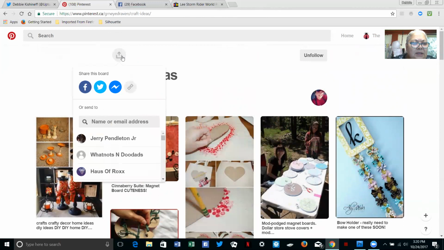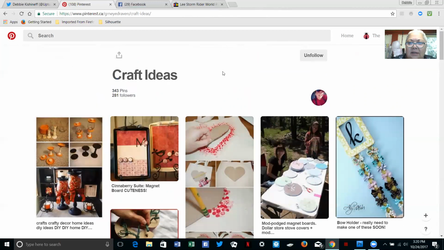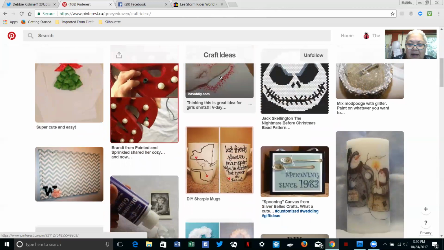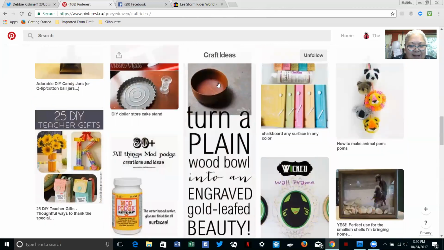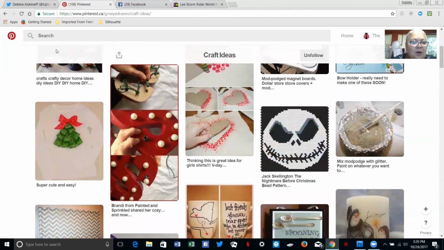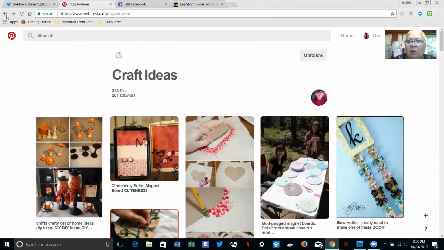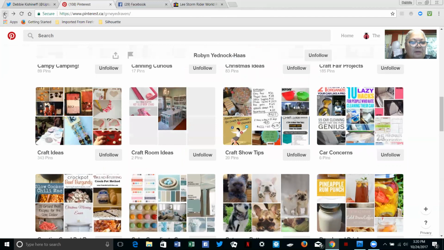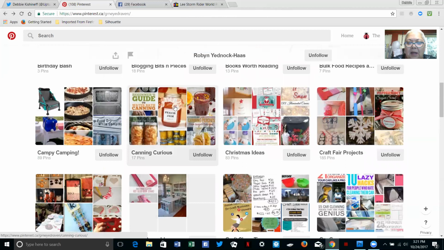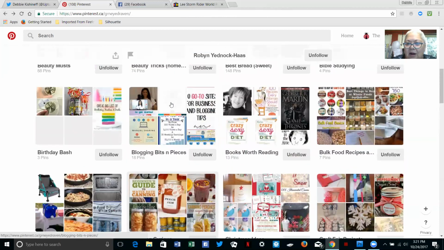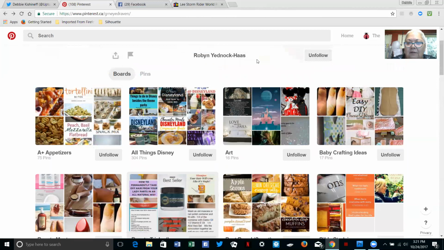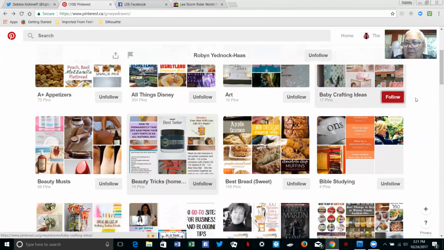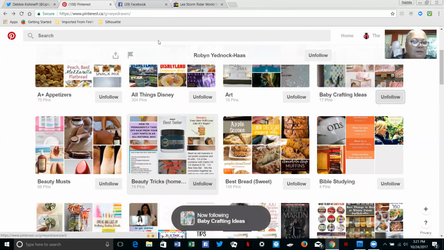I don't know what this button is. Let's see it. Send it to, no, that's nothing. Anyway, so I can like any of these things on our board, and as soon as I figure it out, I'm going to do it. I think that you can like people's whole boards. So you would have to check that out. And if you go to someone's page and there's some stuff there that you're not really interested in, even though you're following them, you can unfollow some of their boards. Like baby crafting ideas doesn't really interest me, so I could unfollow that or refollow it.